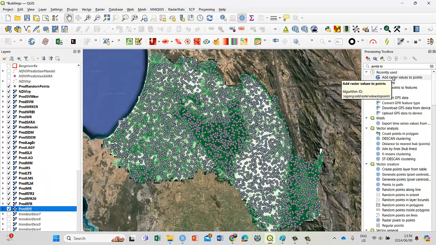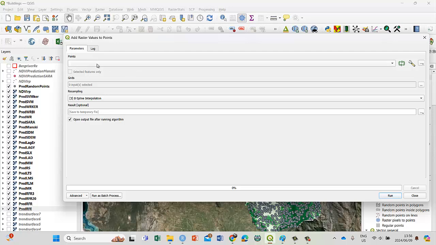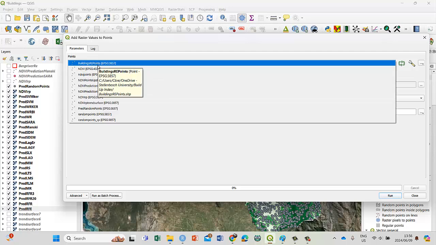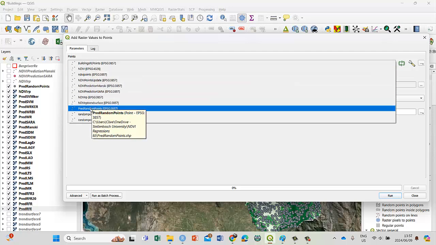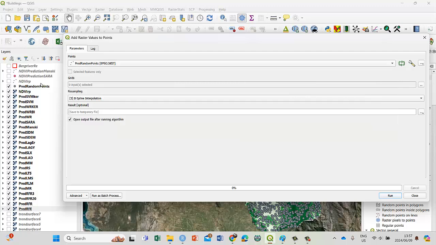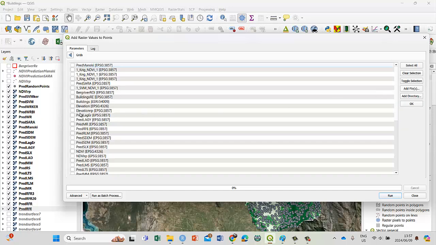So, as I said, I'm going to use the add raster values to points function of SAGA. Okay, and you just install that plugin. So we're going to go add raster values. The points will be the one that I've just generated, the predicted random points file, this one here, the 5000. And now I'm going to upload all of my predicted images. So they're all nicely laid out.